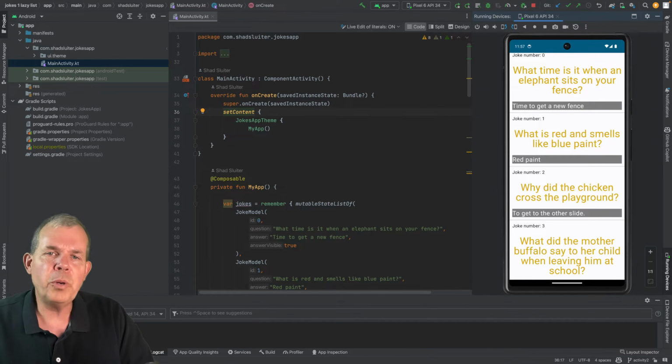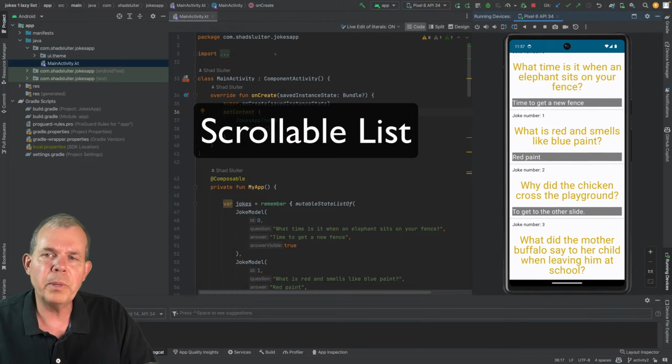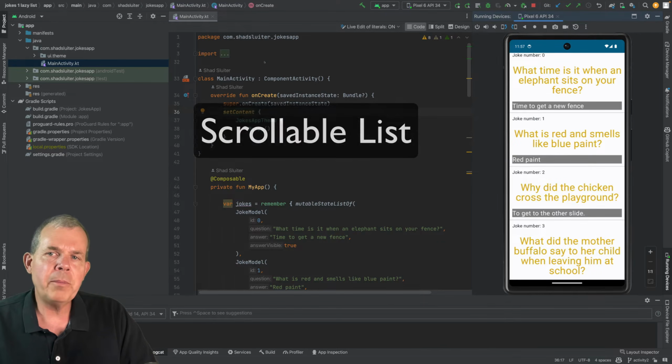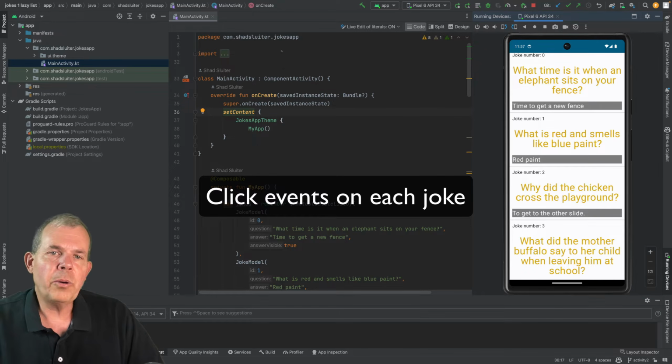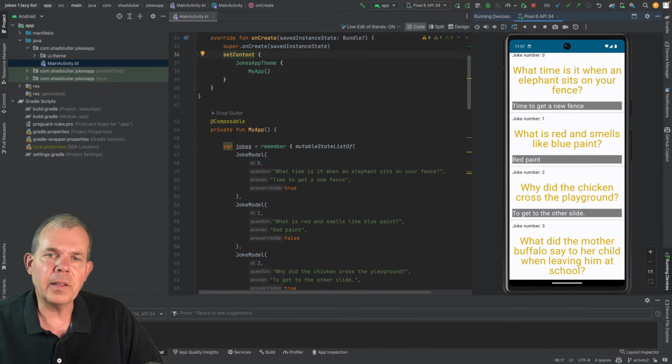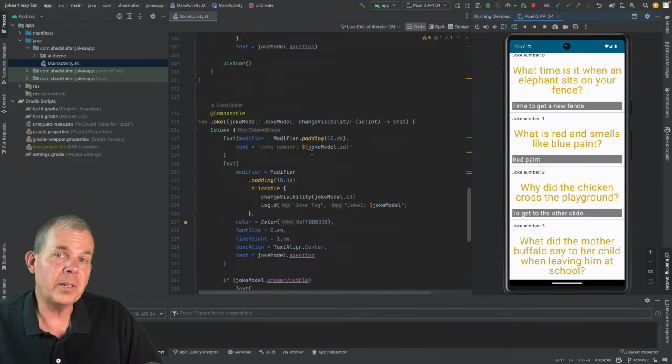What we're going to finish with is this scrollable list. We'll be able to move it up and down, and then we'll be able to have these events where we hide and show certain things. So this is what the code looks like, and there's a lot to cover here, so let's get started writing this app.